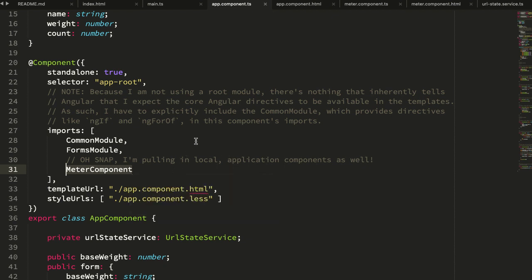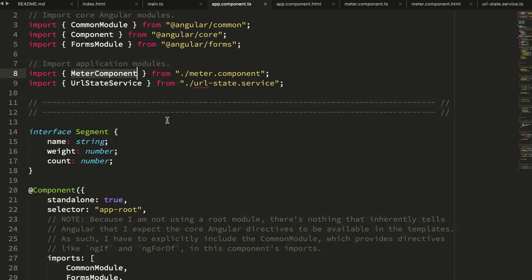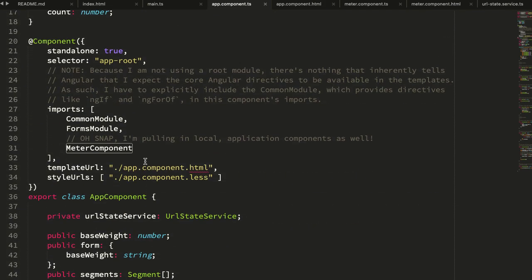Historically, to make the meter component available inside of the app component, I would have had to create a parent module and then provide both the meter component and the app component as declarations. But now we can start to use that more React-inspired, Vue-inspired approach: I'm pulling my component in at the top and then using it immediately. And there wasn't the sense of boilerplate for the modules that we've had historically.